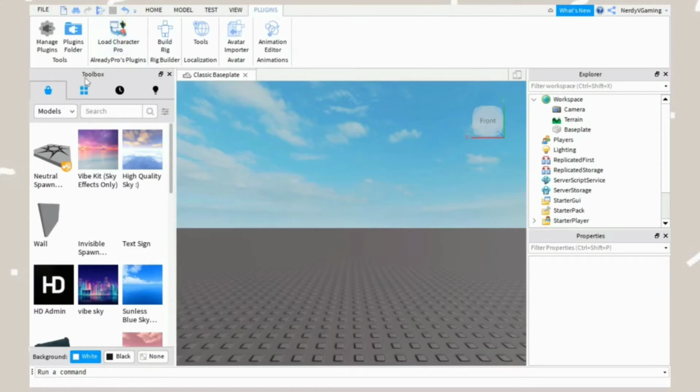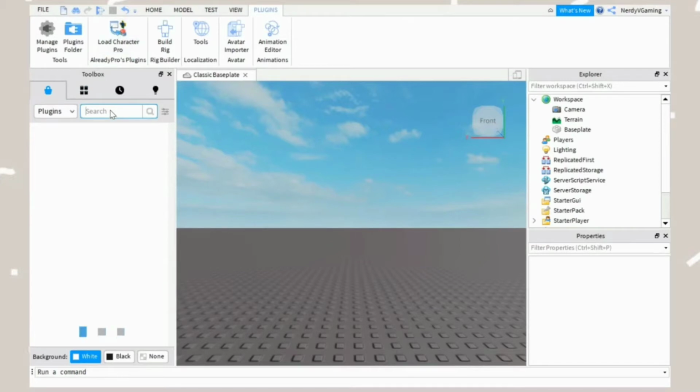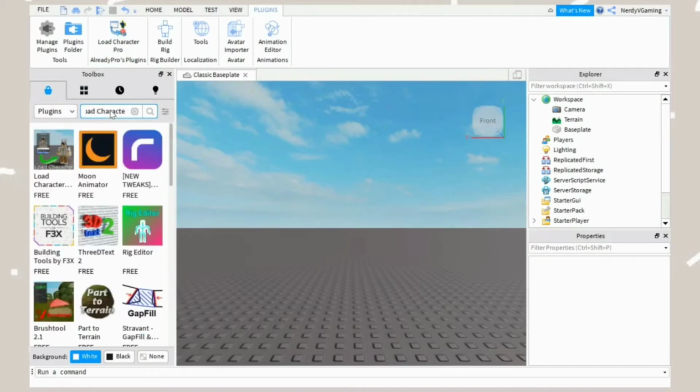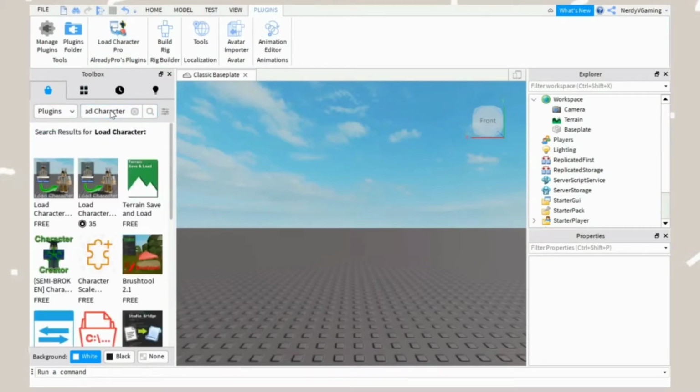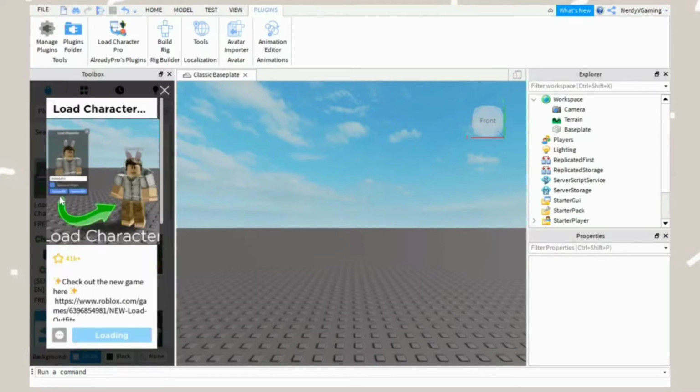Head over to the Toolbox section and click Plugins. Then search Load Character. Once you have searched it, you'll be able to see a free version and a Roblox version. We're going to be installing the free version. Just click it, then install.